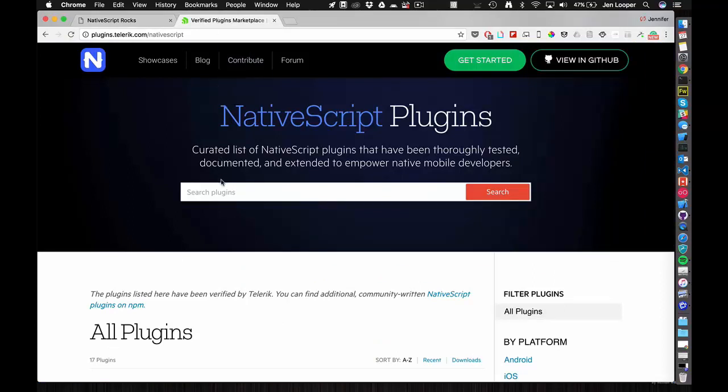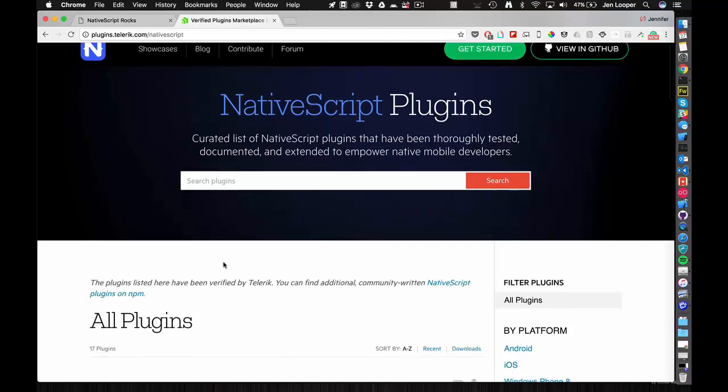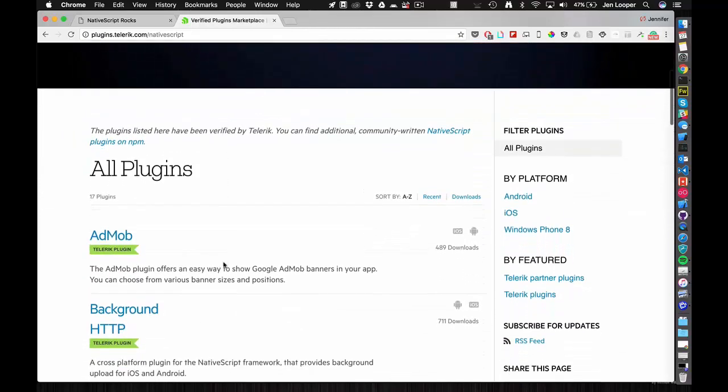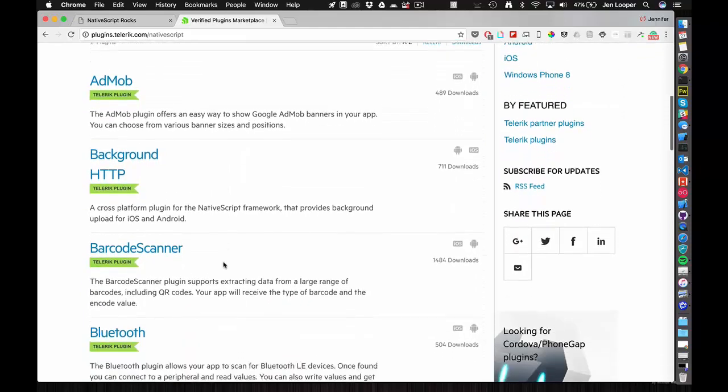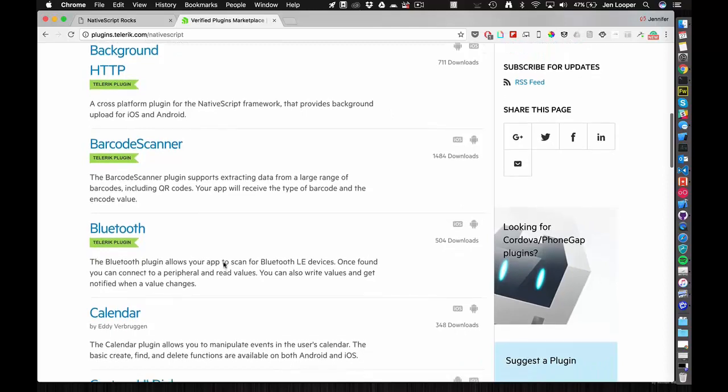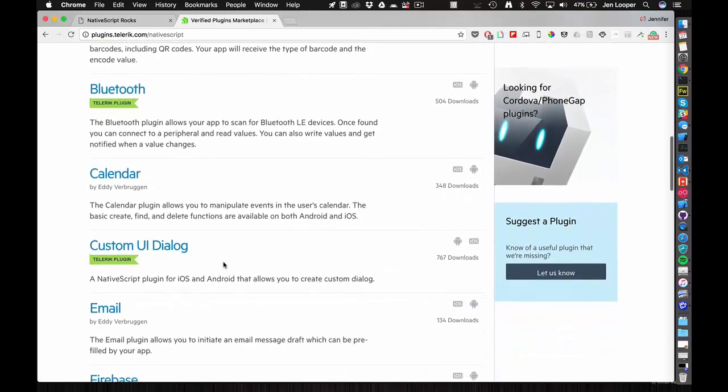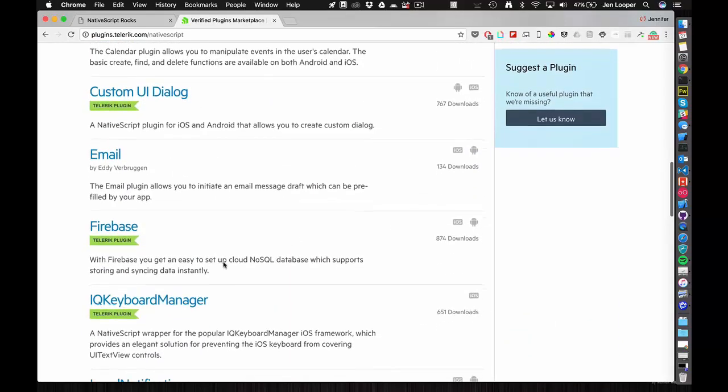If you've done any Cordova development with Telerik products, you're probably well aware of plugins.telerik.com, one of my favorite sites. And there's a Cordova section for Cordova plugins, and then there's also a NativeScript section for NativeScript plugins. And we have awesome plugins that we have built ourselves or that we have verified and have worked with external people to have built for us, including plugins by the fabulous Eddie Verbruggen, Mr. Plugin, who has done plugins like the Firebase plugin, which I use all day long, basically every day.